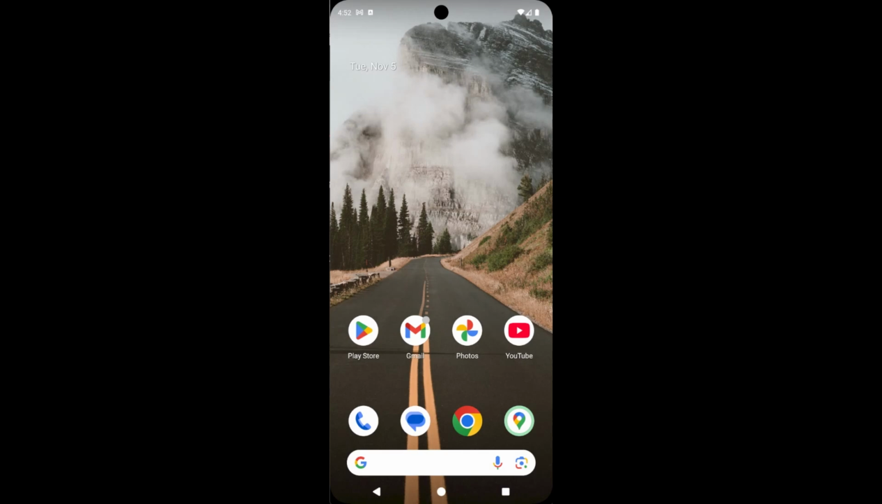In this video, I will show you how to change download preference in Google Maps on Android. If you change this setting, you can save your mobile data. It's very easy and simple. Now let's start. First, open Google Maps on your phone.